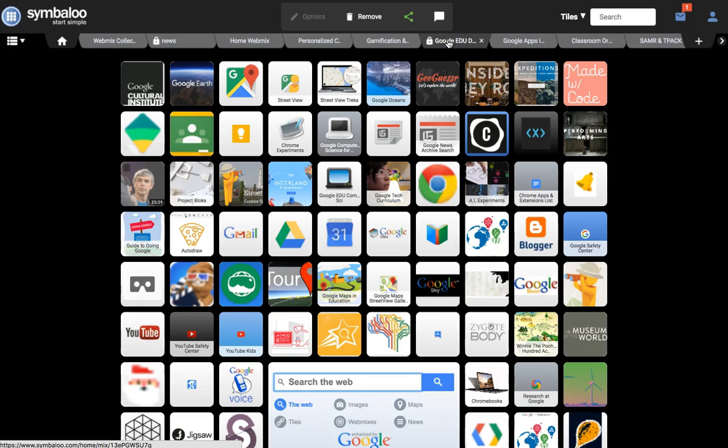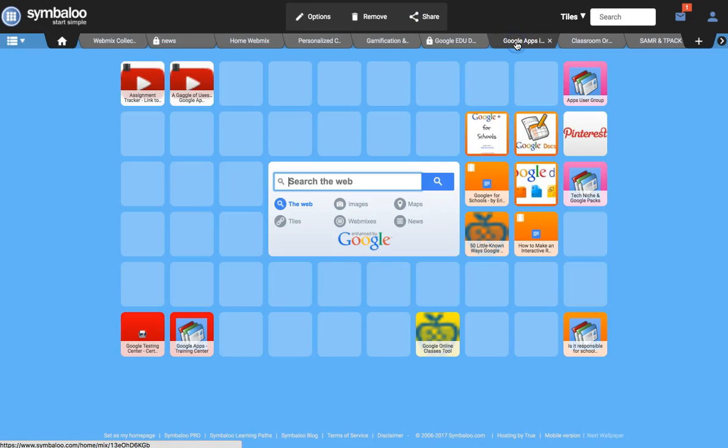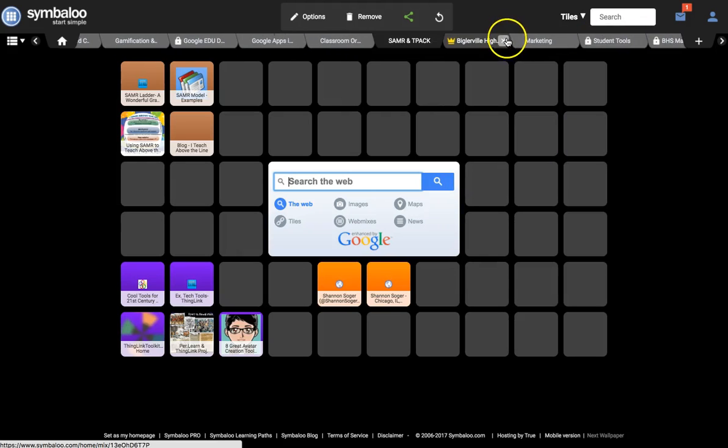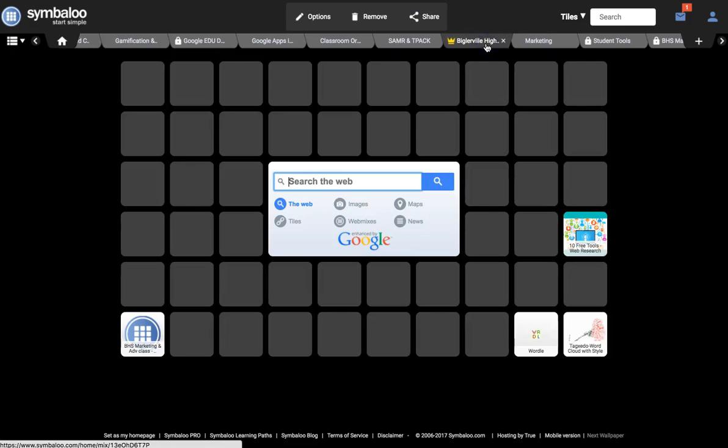It's their EDU dashboard, so everything they need for education that they use is here. So it's a good resource for me to have just to check in and see some of the resources that they have found. I have one on Google Apps. I have one on classroom organization, which I've just begun. This is my SAMR and TPACK webmix that I'm in the beginning stages of. I have one for Biglerville High School.